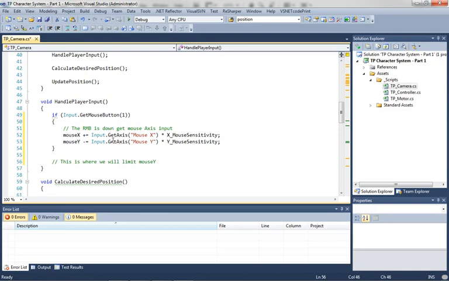So this is where we'll limit mouse Y. We'll come back to it. So assuming that we have limited our mouse Y, the next step would be to get the input from the mouse wheel. But we need a dead zone.